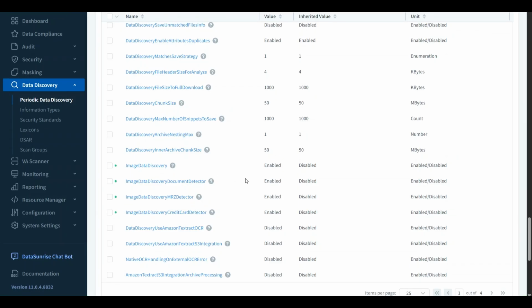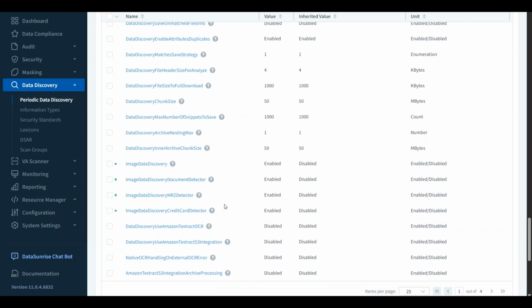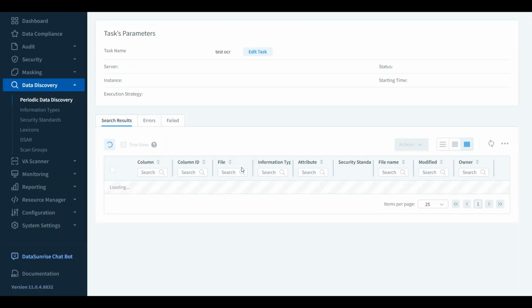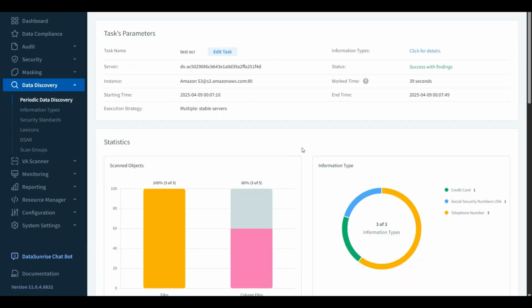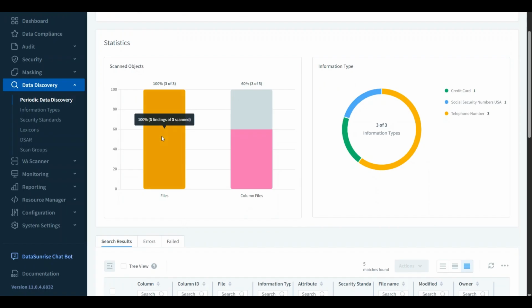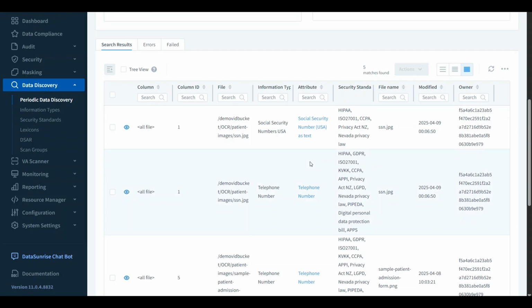So in order to demonstrate, I have enabled all these parameters and run the test. So let's see the result. In this section, you can see the details of the test, the time taken, which server it ran on, and so on. And in this dashboard, you can see we have three images. It was able to scan all the images in the folder, and it found these kinds of sensitive documents and sensitive information. So let's see the detail.